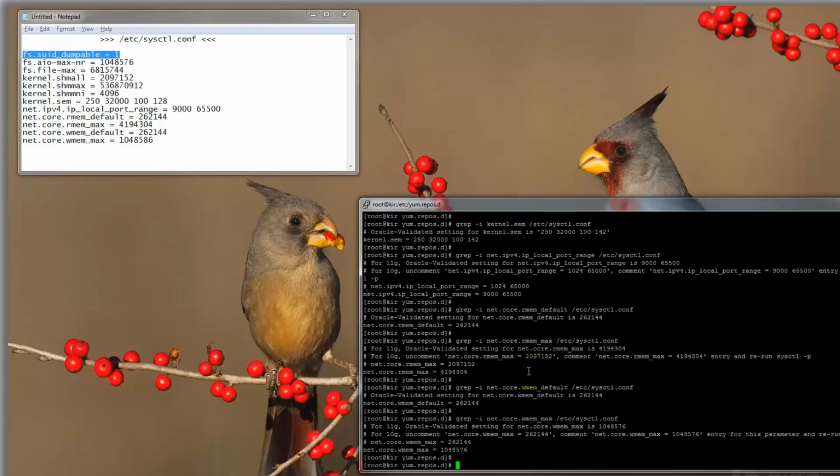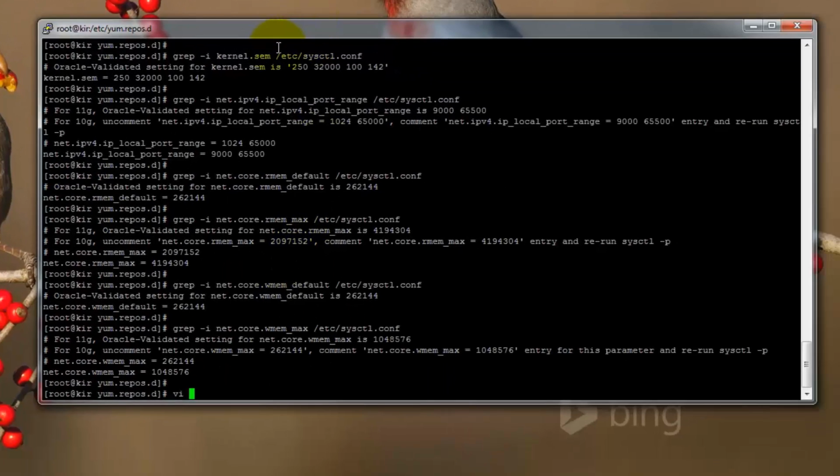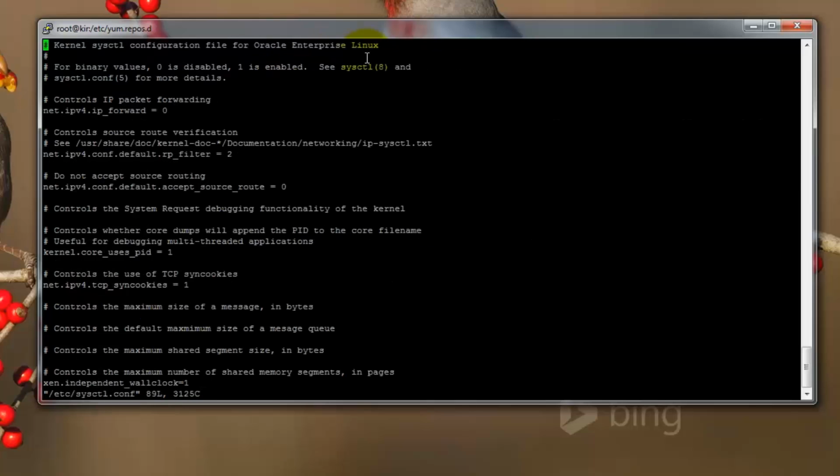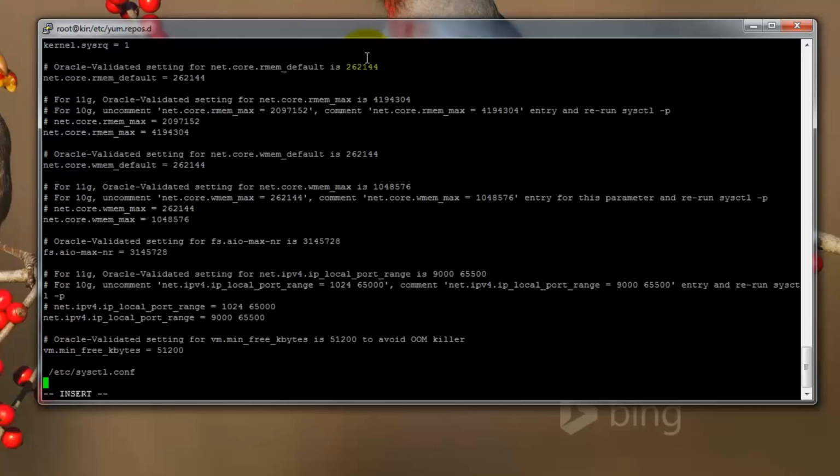Out of all the parameters, all are fine except the very first one, fs.suid_dumpable equal to 1. So let us add that one at the end of this file. In your case, if you are missing any other parameters, you gotta do a similar process. Go to the end of this file, copy this line, paste it here, and save it.